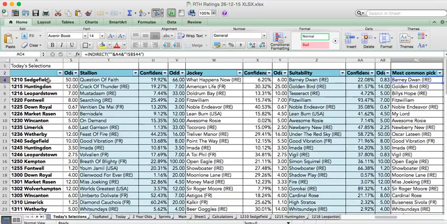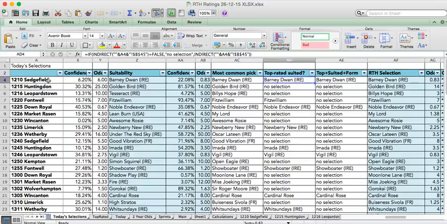Again, the confidence. And then what you've got over here, you've got the most common pick. So a lot of people like to look at which horse is selected most across all of our different ratings. Whether our top rated is the most suited, that's another strong indicator. And whether that is also the form horse, in this case, yes it is.